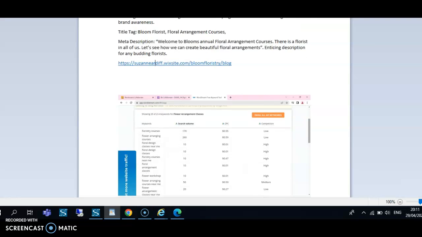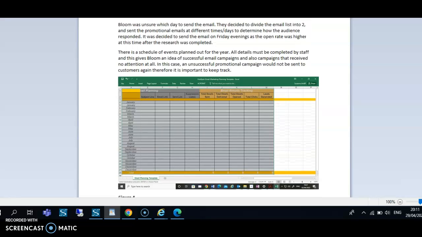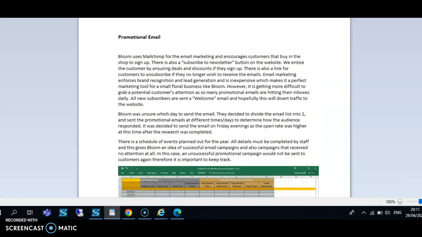Next up is a promotional email. Bloom uses MailChimp for the email marketing. Bloom holds a very large mailing list, and this comes from customers signing up in the shop over the years. They find it's a cheap and effective way of reaching the customer.